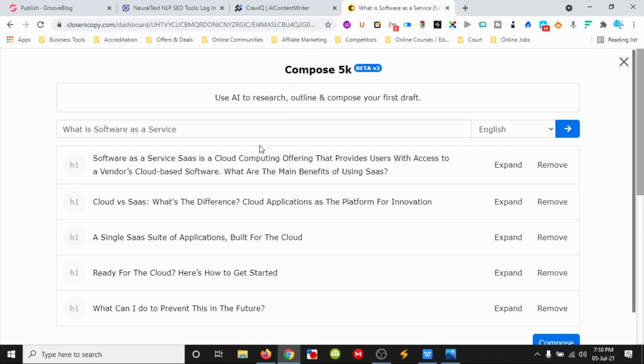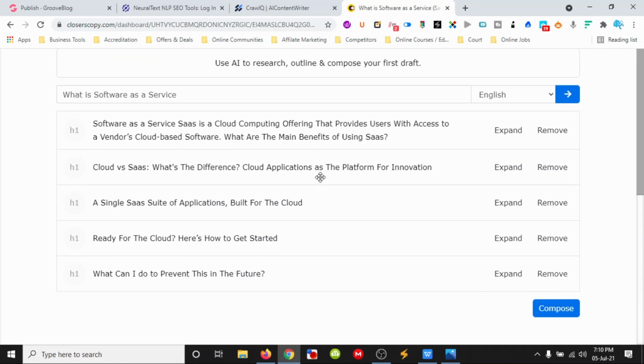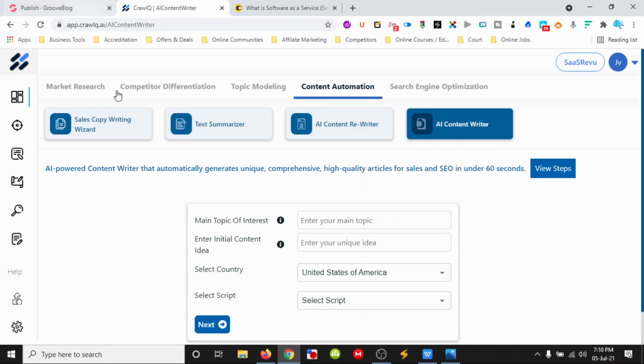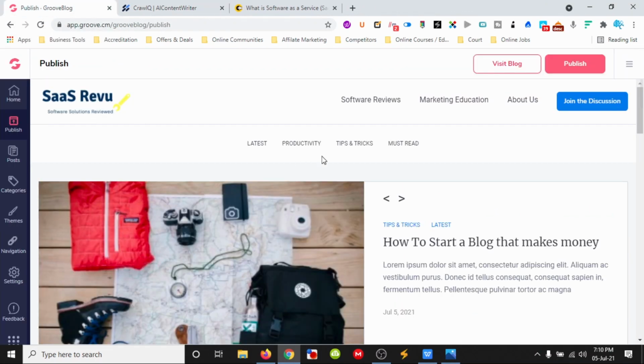Cool. So then the compose feature, that's cool. We can then use these and we can expand on these one by one. And see, it is AI research, outline, and compose the first draft. So we can close down that one now.